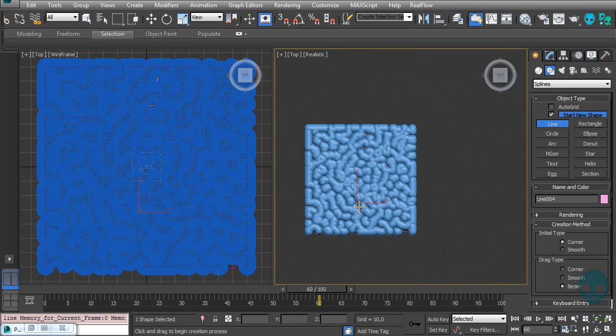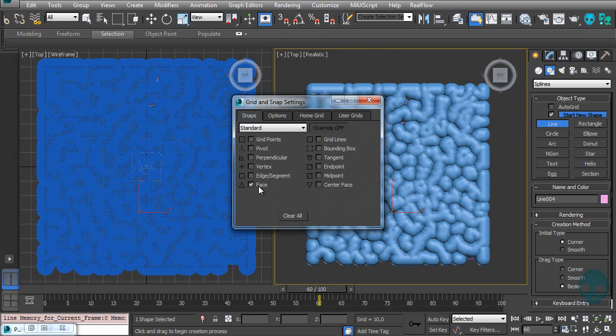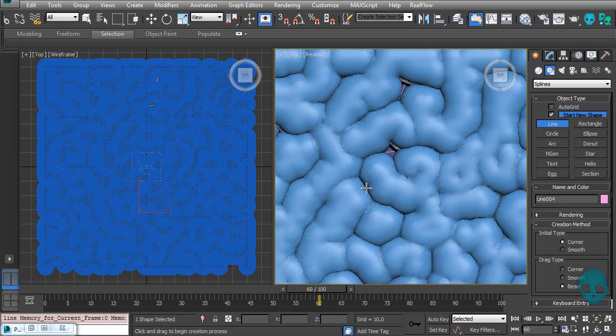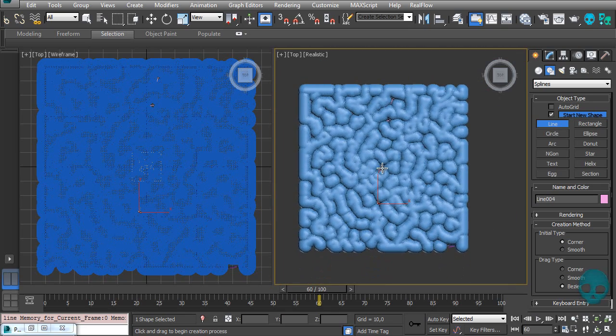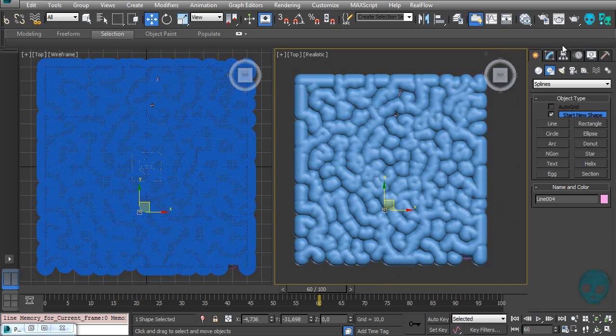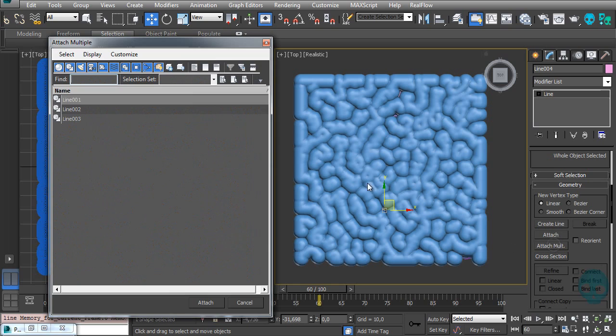brain base, you can right click here on the snap and use the face option. So you can draw your lines on the object surface. Just take care not to draw the lines on top of the brain pattern. So now I think it looks fine. I will just select the last line and add all the other lines here with the attach multiple option.